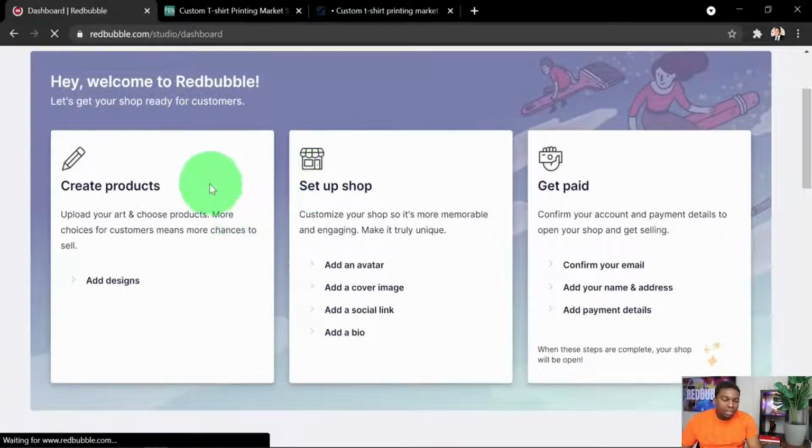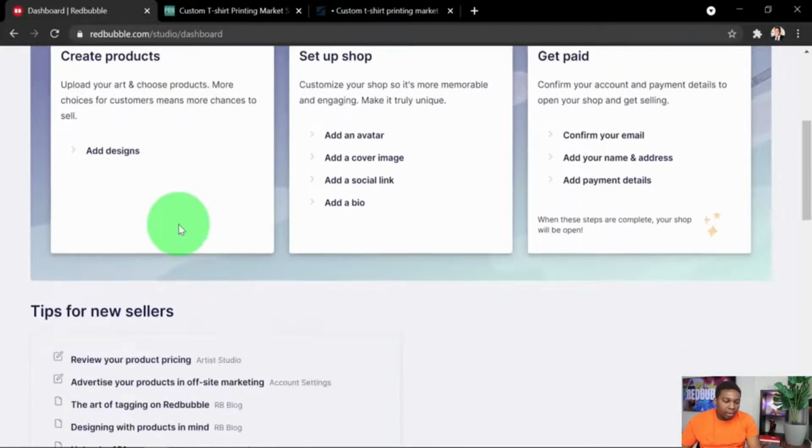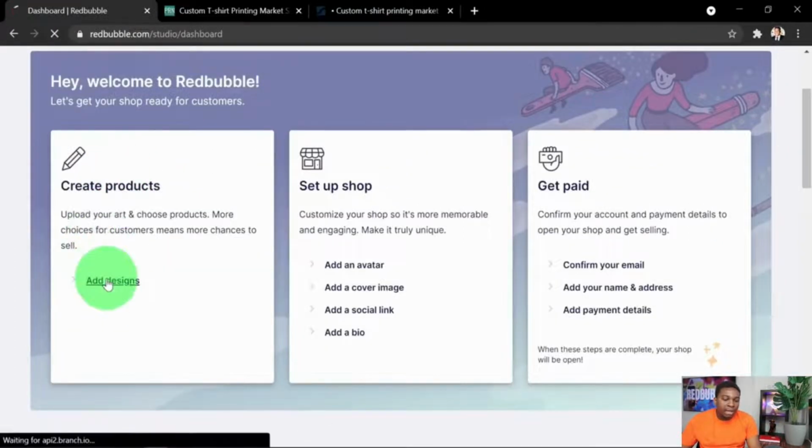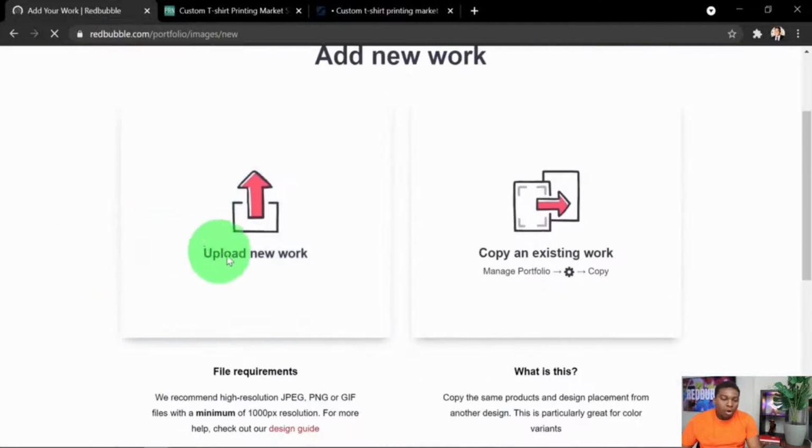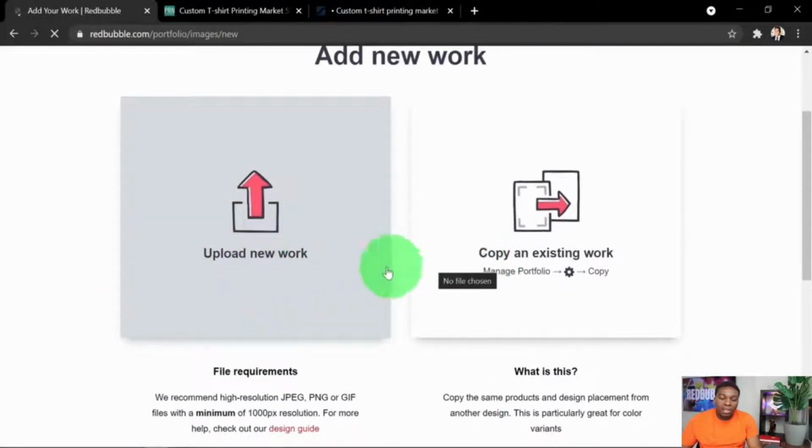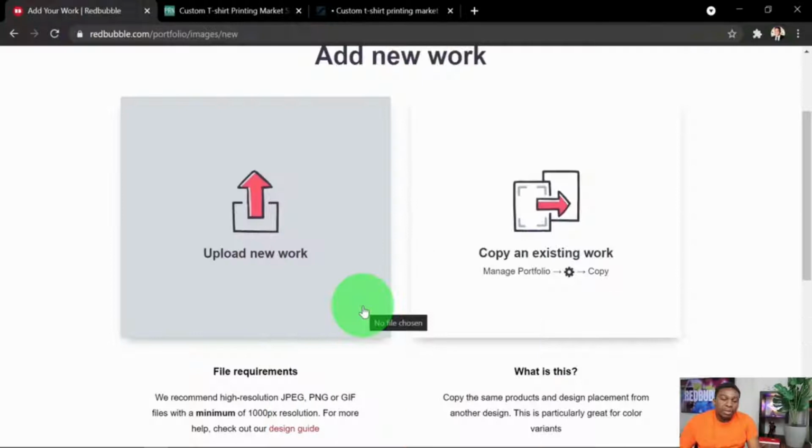Now, the process is very simple. Create product, set up shop, and get paid. We'll start with the first one, which is to create product, add design. Now, you can upload new work or you can copy an existing work. If you want to copy an existing work, which means you're copying what someone else has done, but you're changing the color or you are adding some touches to it. But I just want to start a new work so that you will see how easy it is for you to start your own print-on-demand business. So you upload a new work here.